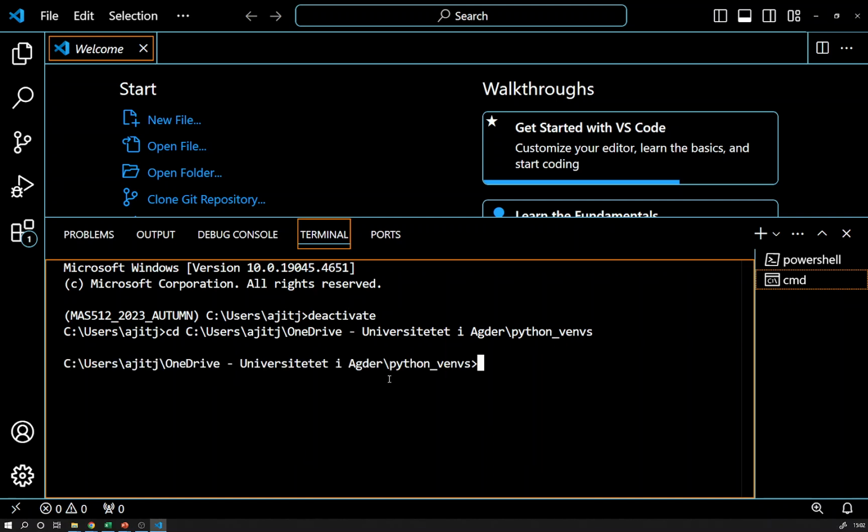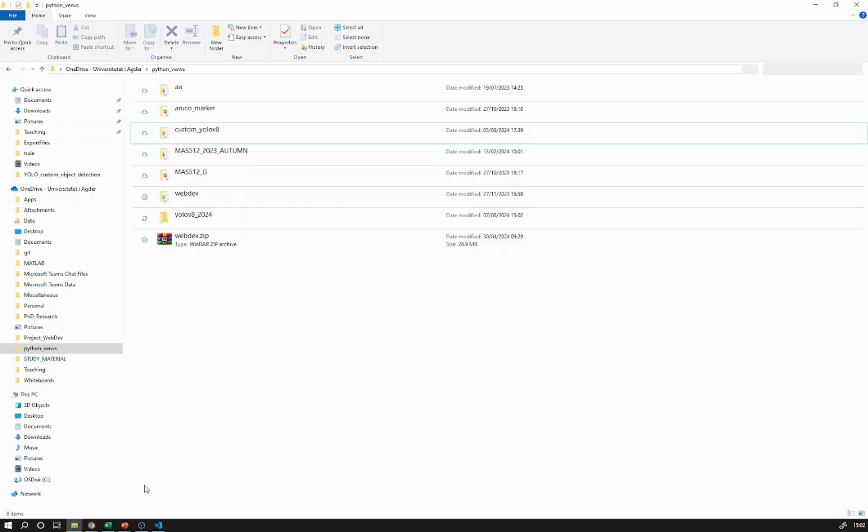So now you are in the Python virtual environments folder, and you want to create your virtual environment here. The command for that is python -m venv, and then give it a name. I want to create YOLO version 8 2024, for example. And if you go here, you will have a virtual environment created. This was created today.